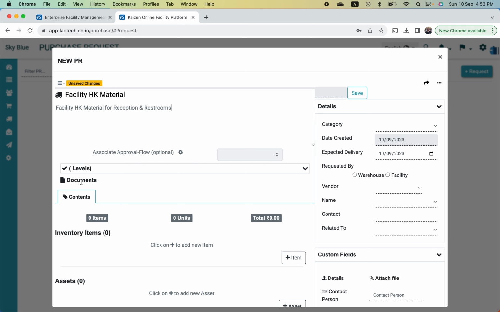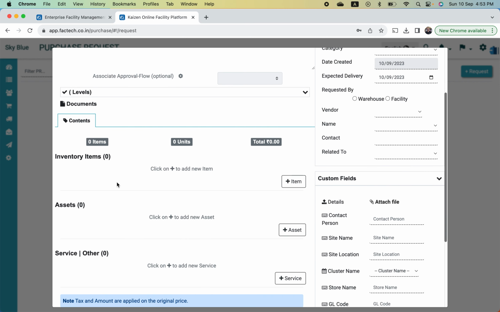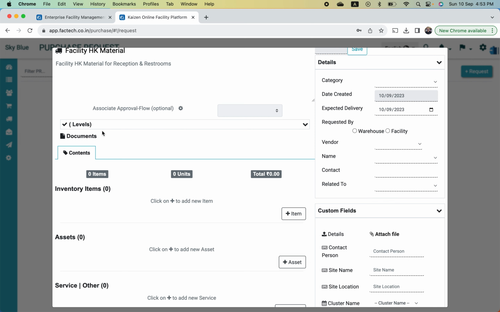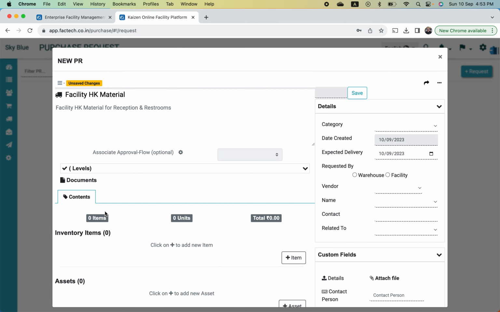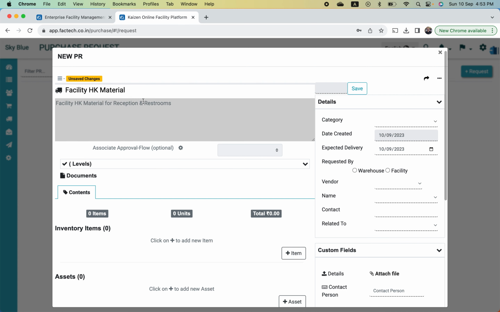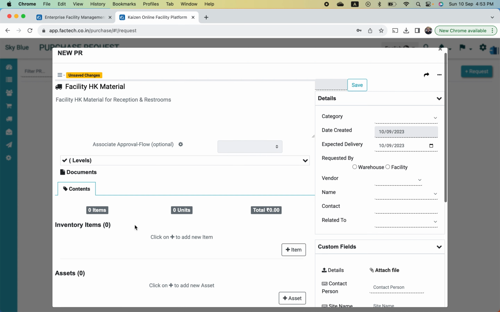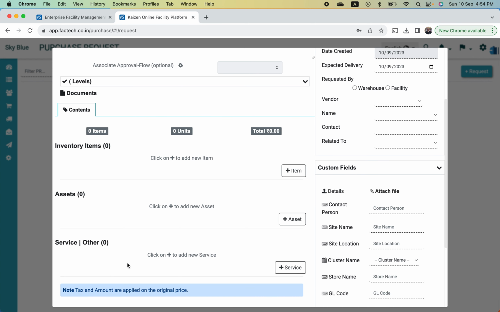We can even attach documents in this. Here we can add the documents for the purchase request once we save it. So first of all I will just create it. Here you can see I added the title and description. Now I am adding the inventory items, or even services, which we can add in one purchase request.